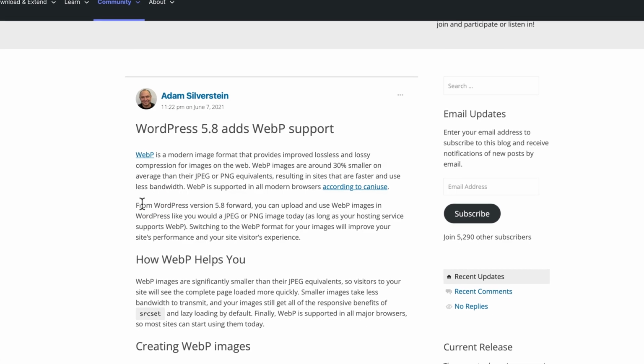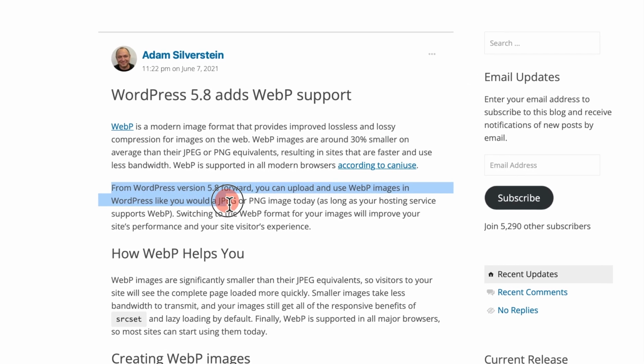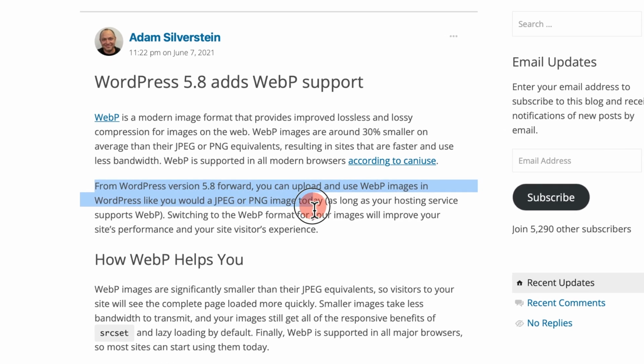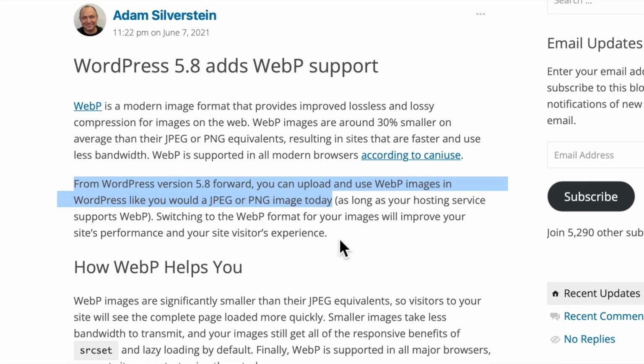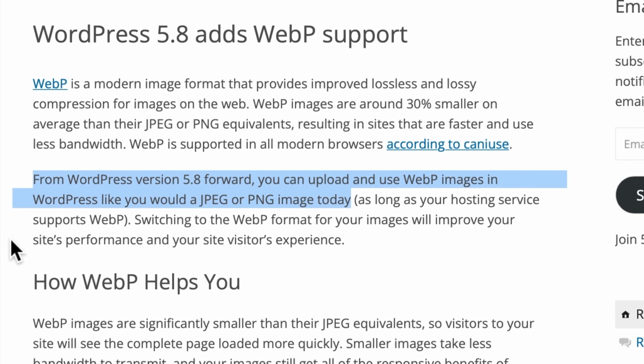and use less bandwidth. As you can see from the official WordPress newsfeed, native support for WebP images was added to WordPress from version 5.8 going forward, so you can directly insert such images into your posts and pages just as you would normally do with regular PNG or JPEG images.